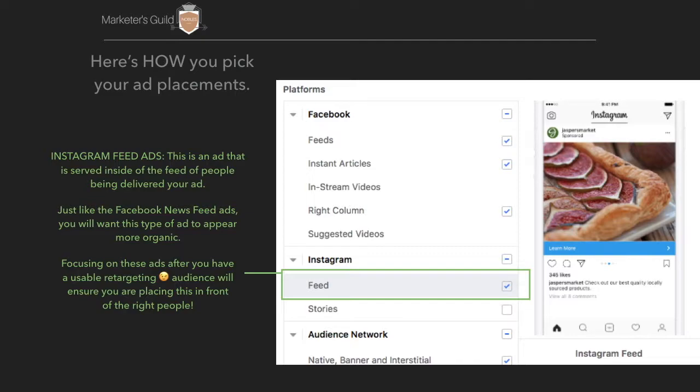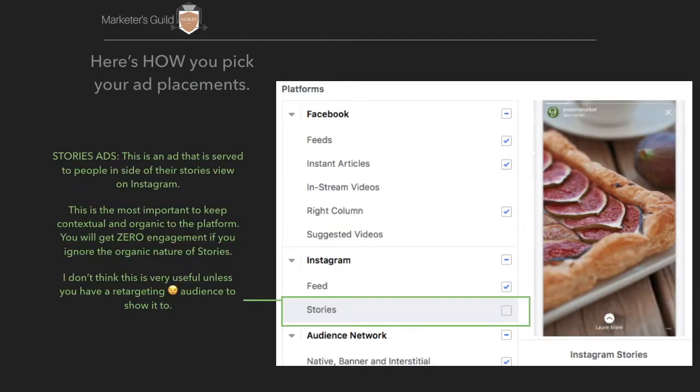Focusing on these ads after you have a usable retargeting audience, like we're going to be talking about later, will ensure that you're placing this in front of the right people and on multiple platforms. So if you're using a retargeting audience, Instagram feed ads and Instagram story ads, which we're going to get into in the next slide, are very, very powerful because it's moving you over to a different platform. Awesome stuff.